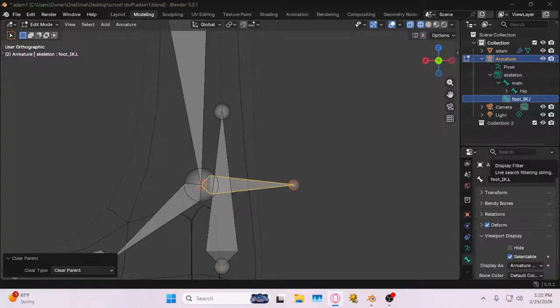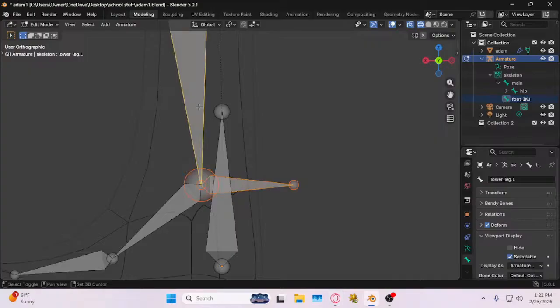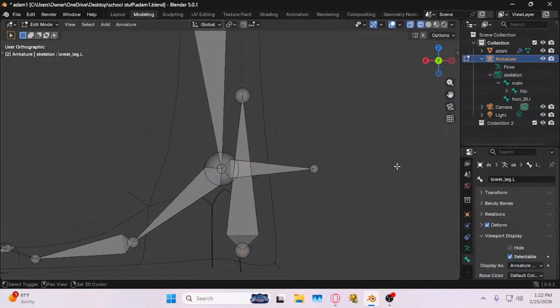The upper leg bone, and holding in shift after selecting that one. He's doing the exact same thing I did to connect the leg bone to the hip. Control P and go make parent, keep offset. Also going to select this IK bone down here, holding in shift, select the main control bone afterwards, go Control P and go keep offset.